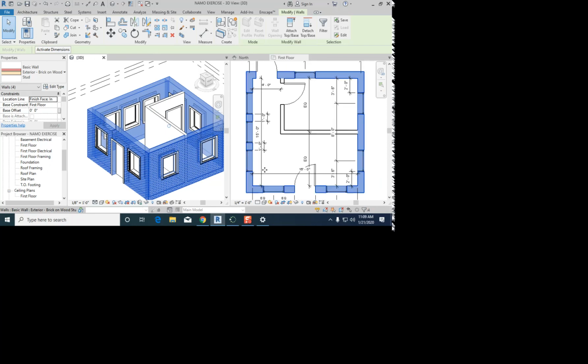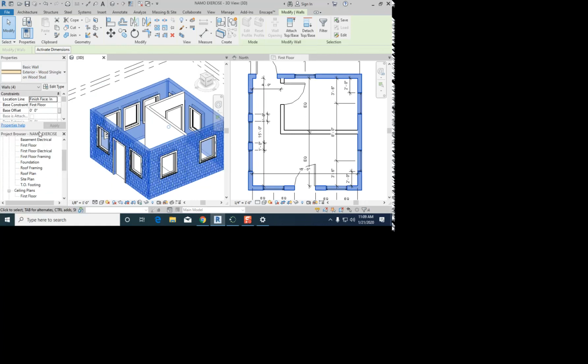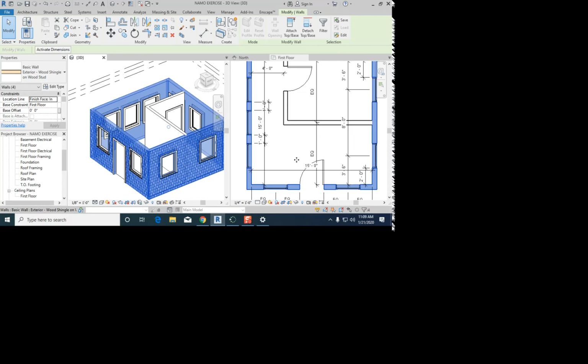Because I did finish face interior, it grows to the outside, because it knows that interior dimension is the one that we need to respect and follow. So walls got chunkier, room size didn't change. Exterior wood shingle, again the outside dimension changed, but see how the interior stays consistent?